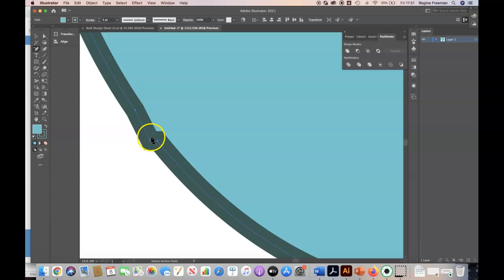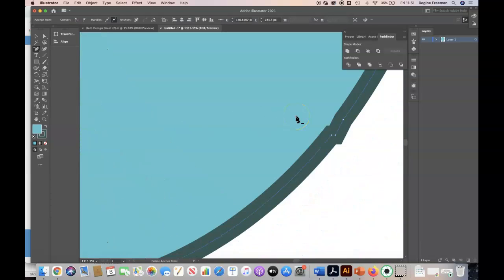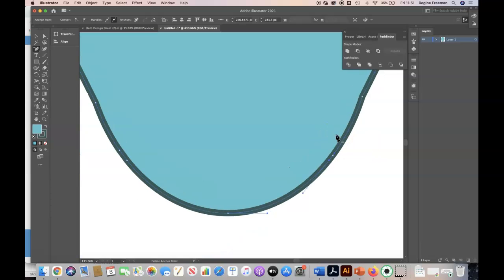Now what happens is if you point at any anchor point on a line or at the end of a line, it will delete just that anchor point. So I'm going to delete this one, and I'll go across and do the same on the other side. Delete this one. Okay, so I'm quite happy with that.